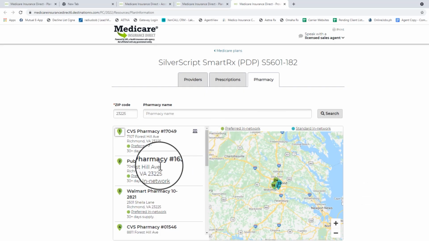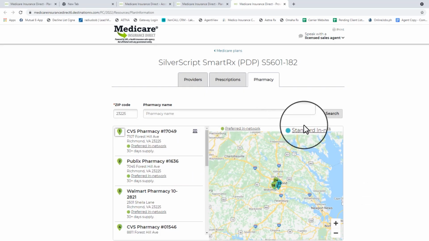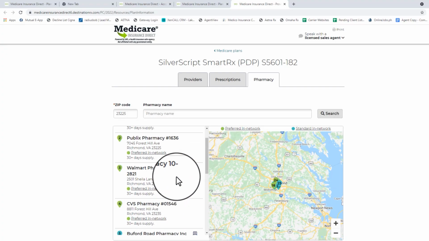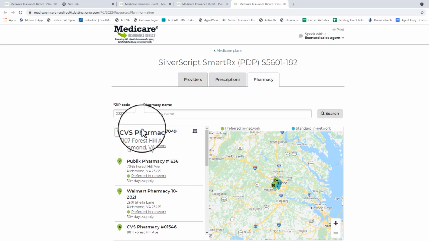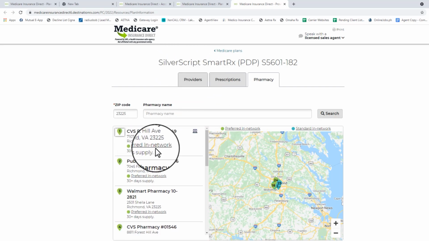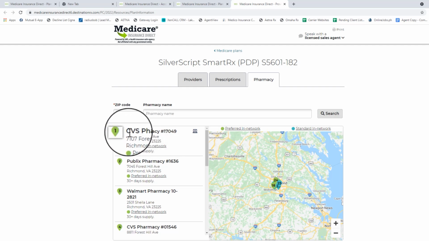Now, standard pharmacies in the blue, you can use, but you're going to pay a higher cost for your medications. So it's important when you're searching this that we're looking at the green pharmacy to see which pharmacies we can use with this specific plan. And you don't have to use just one. You can use any of them if they're a preferred pharmacy and in the network.